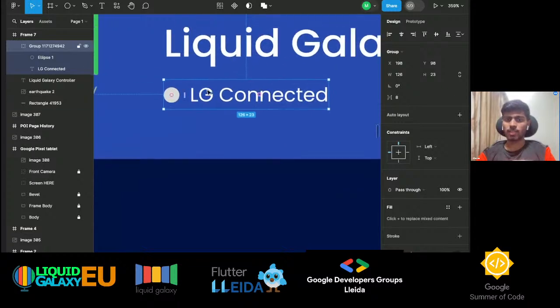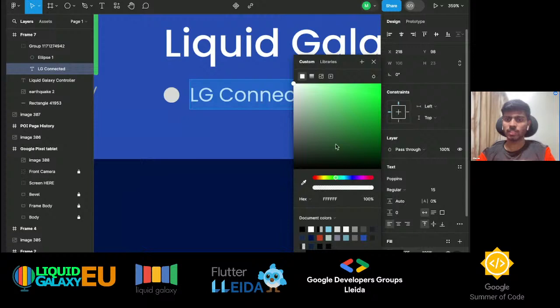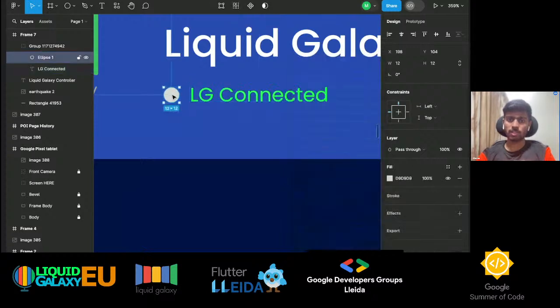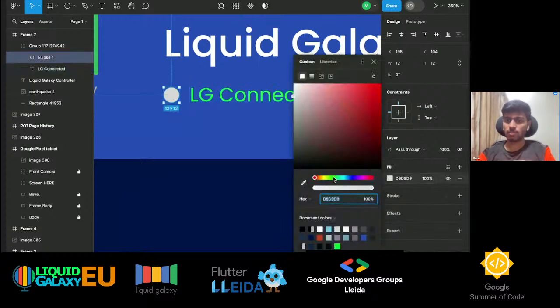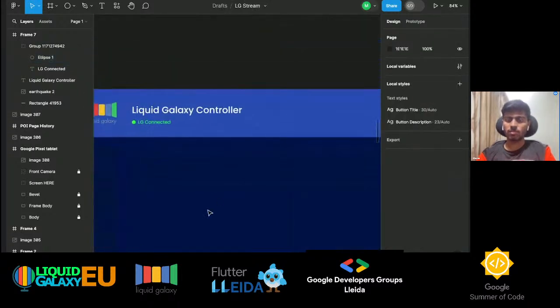Here also, I can change the color. For example, here I will go with green, as it is showing connected. Same green here as well. Okay. So this is complete.